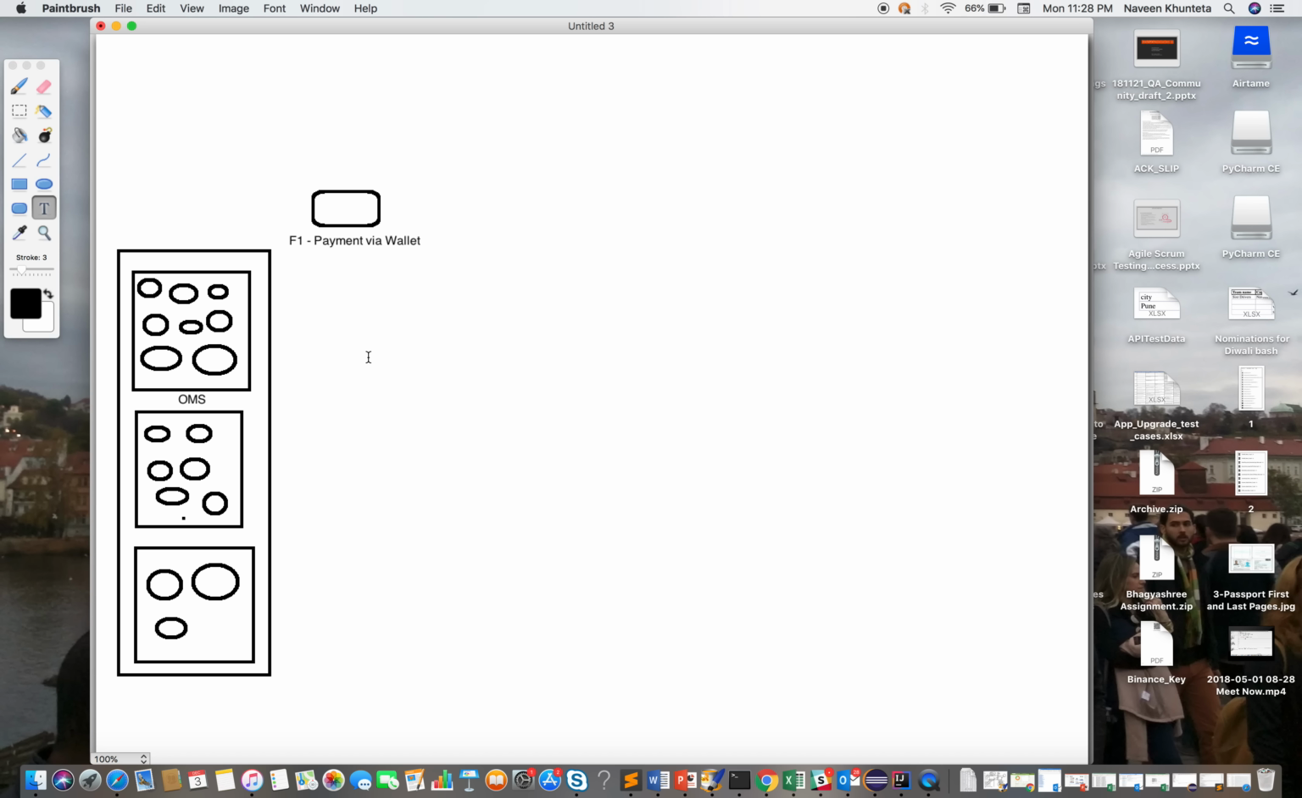This is a payment team, and they are developing this feature. Let's say this is developer 1, developer 2, and developer 3, working together on this feature. Once this feature is developed, immediately they will deploy it on a dev environment. So this is a dev environment, and this particular feature will be deployed on it.